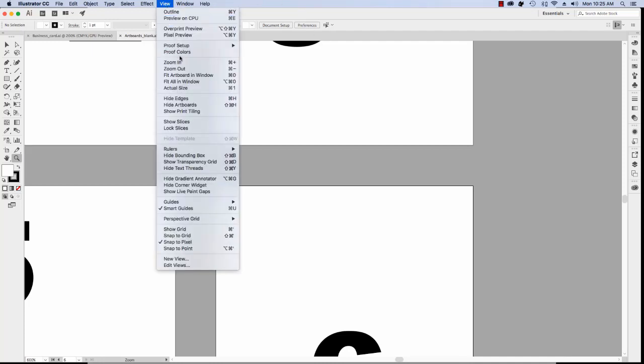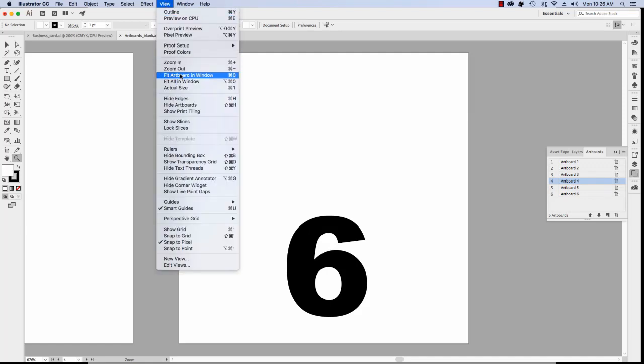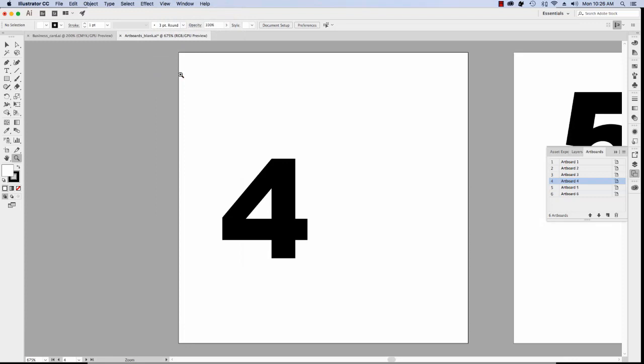Now, if you go back to the View menu and you look at the Fit Artboard in Window, this option zooms in on the artboard that is indicated in the status bar. If you look at the bottom right here, it says Artboard 6. Now, if we open the artboard panel, you'll see that we are indeed on Artboard 6. Now, if we change the selection, let's say to Artboard 4, and you go into the View menu and click Fit Artboard in Window again, it zeroes in on that one instead.